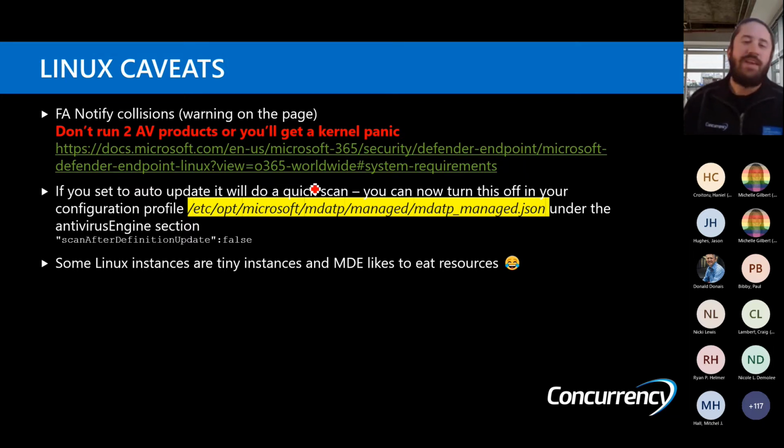You can set it to auto update, but when you had that, it used to be it would do a quick scan. That's something now you can change within the configuration file, where you can set that to false. And one thing as well to keep in mind, some of the instances of Linux that we see are very tiny, and make sure that those tiny instances have enough resources to be able to support Defender for Endpoint.